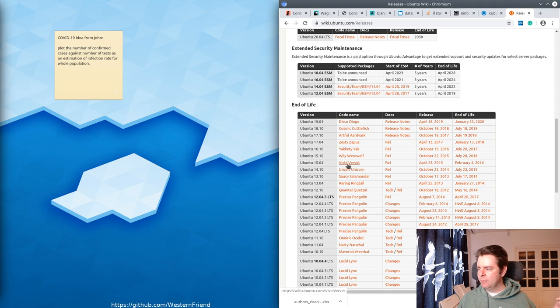Utopic Unicorn, Vivid Vervet, Wily Werewolf, Yakkety Yak, Zesty Zapus, Artful Aardvark, Cosmic Cuttlefish. I mean, you gotta love it. That's pretty cool. So I don't even know. Yes, see, education right there. What is a Zapus?